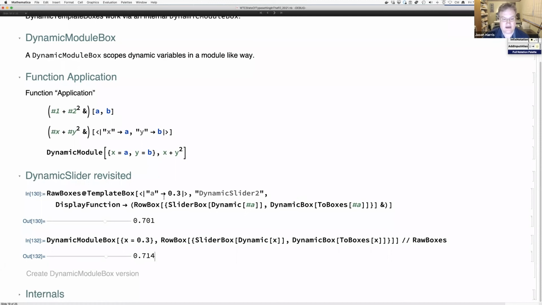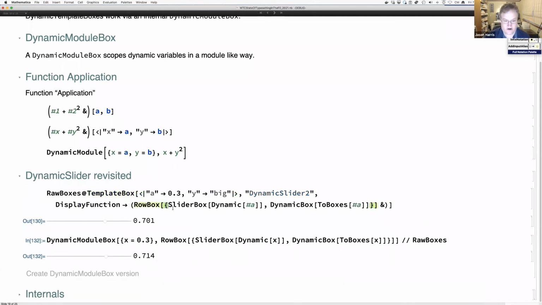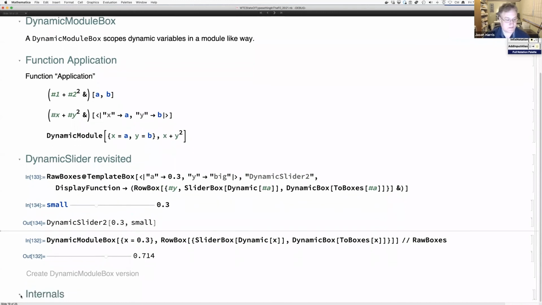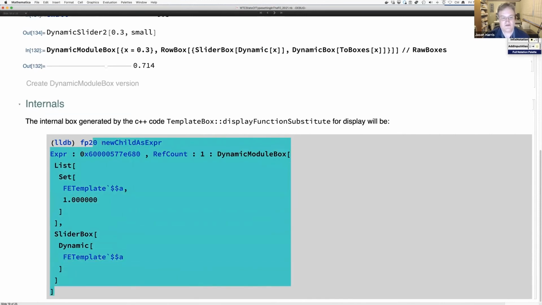And so we could go in and, I'll just do this on the fly, put Y goes to big or something else like that. Big here, and we'll put in at the beginning of the row box hash Y, for instance. To just show you this is working, big, and we can change that to small, for instance, and the whole thing works as it should. To see those internals, you can see here we've got this dynamic module box. This is some C++ output, and you can see it working right there.